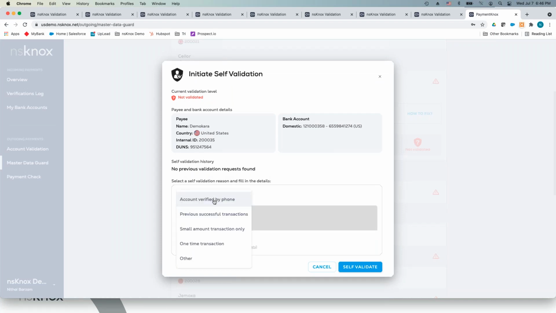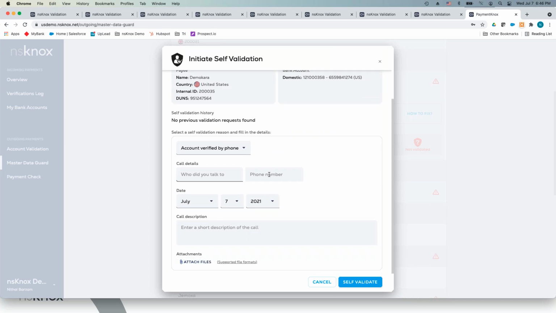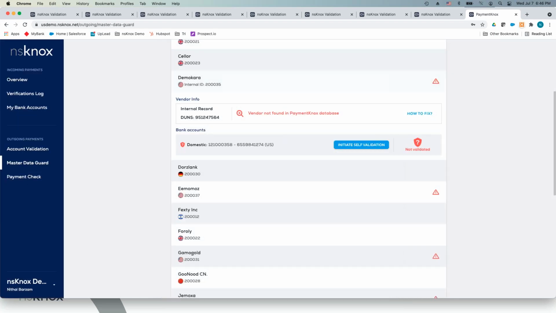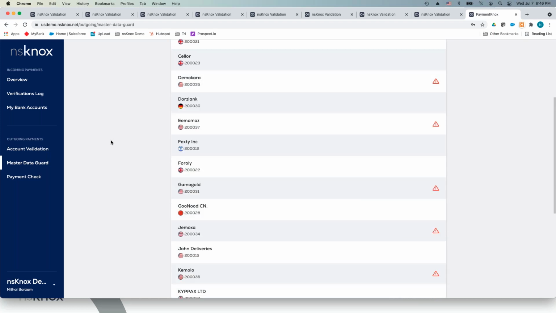For example, you could say, I'm validating this account because I verified details over the phone. And then you could enter who did you speak to, what were the phone numbers, when was it, describe the call, and add any attachments such as a void check and so on. When you hit self-validate, it will record in this external database that the account is validated by you and only for you. Now, this by itself does not provide you with additional information. However, it does make sure that you comply with your own process, and with that alone, it increases your security.